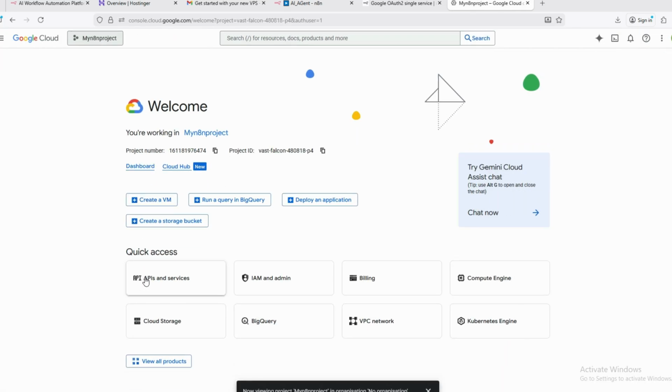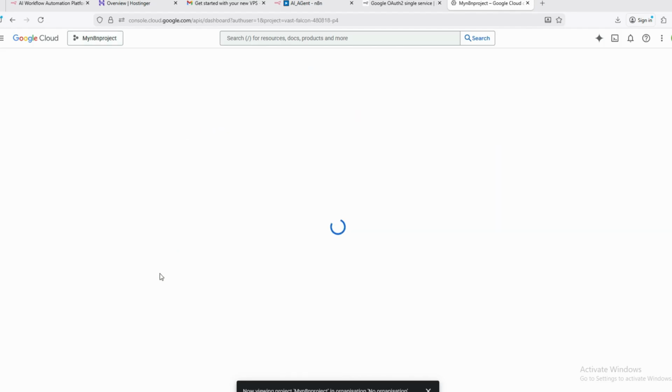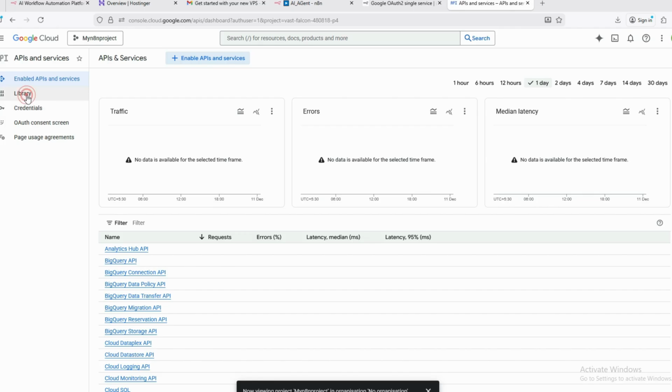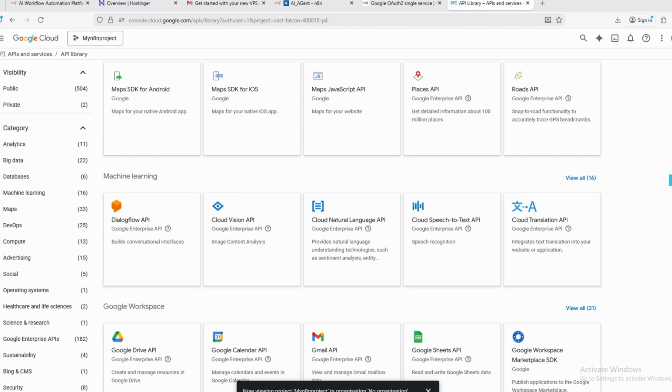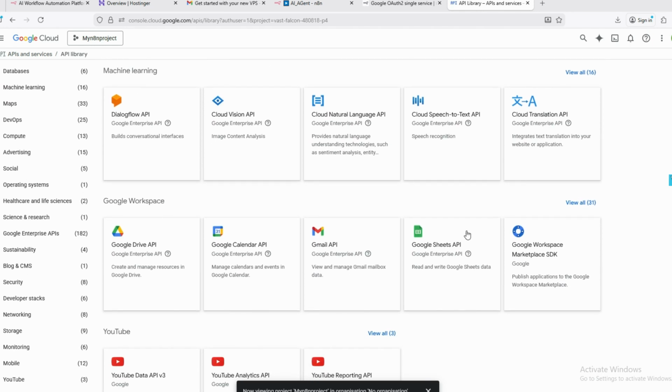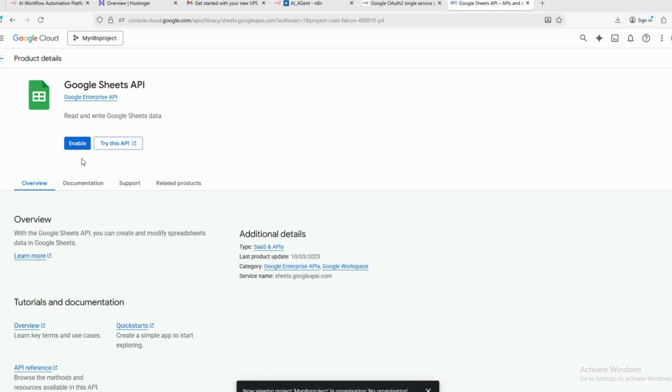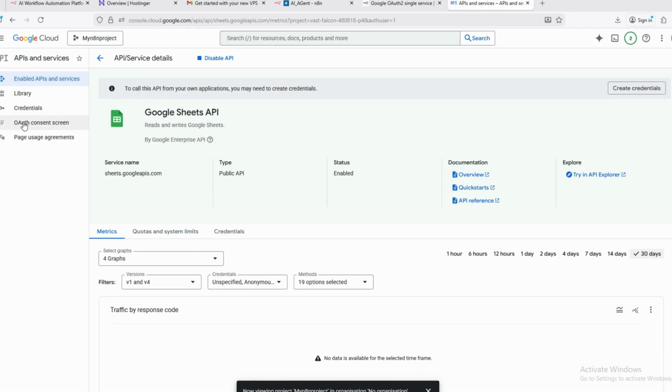Now friends, you have to click here API and services in quick access. API and services. Now just click here library. Now we have to select the API service like Google Sheet API. Okay, just click here. Now friends, you have to enable Google Sheet API.